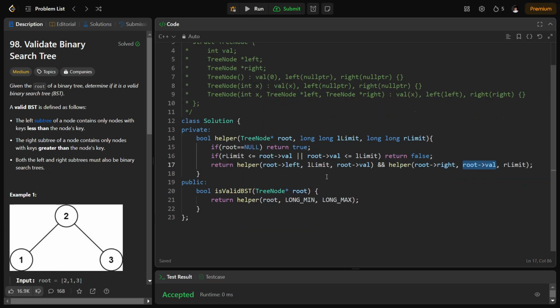And the only reason I'm doing this with the left limit and taking this long is that, since I'm checking this as equal to and this also as equal to, what I could have is, let's say, a single root node with the value int max, right? So this condition would be true, either this one or this one, right? If I get int max or int min as a root value, I would just return false.